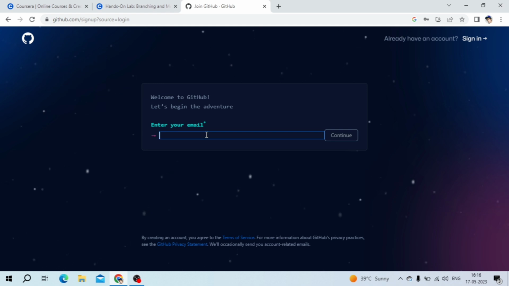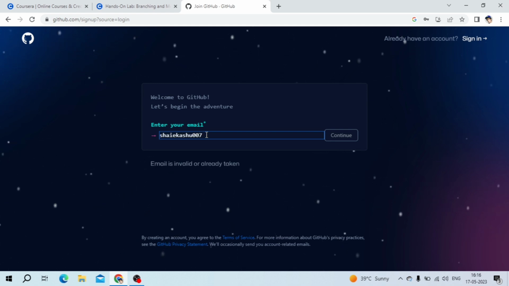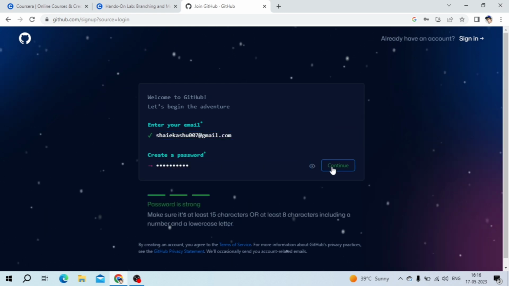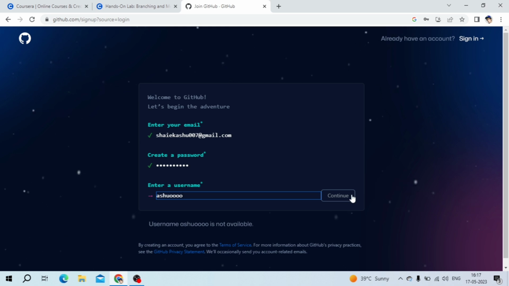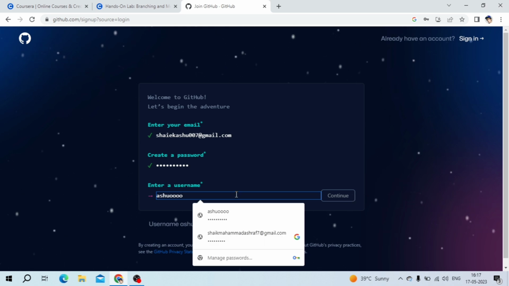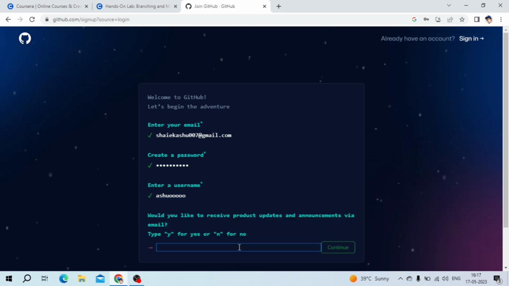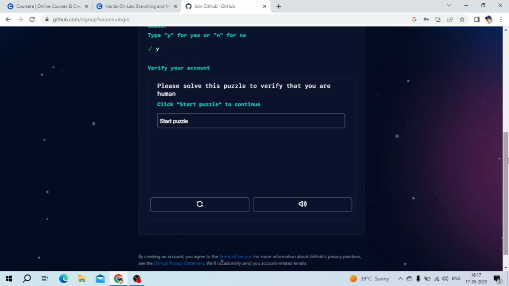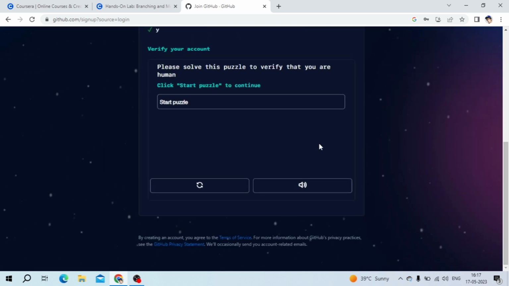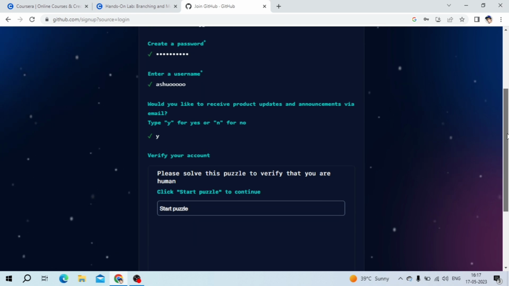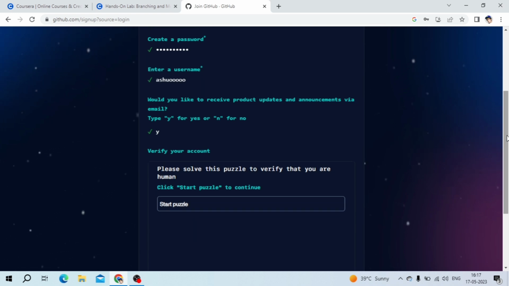I am just entering my email. Previously I gave the details, so it is showing there. It is just an interface, a bit of clicking, to show you what will be there and how to do all these things. These are all simple things. We just give the email, create a password, and a username which is not there for any other accounts.